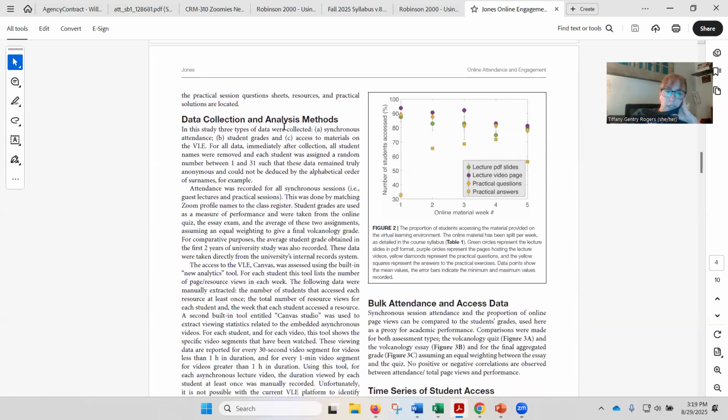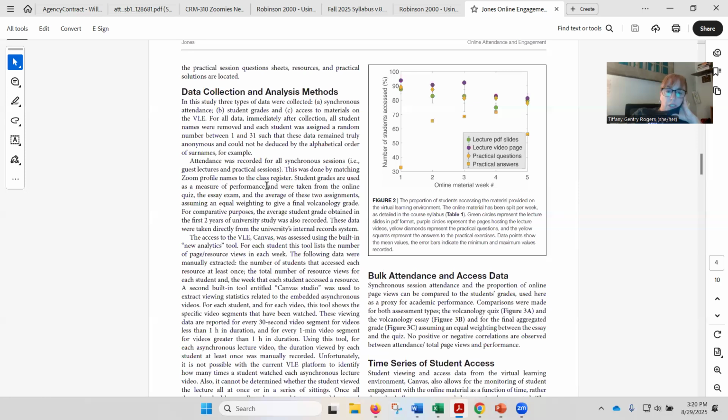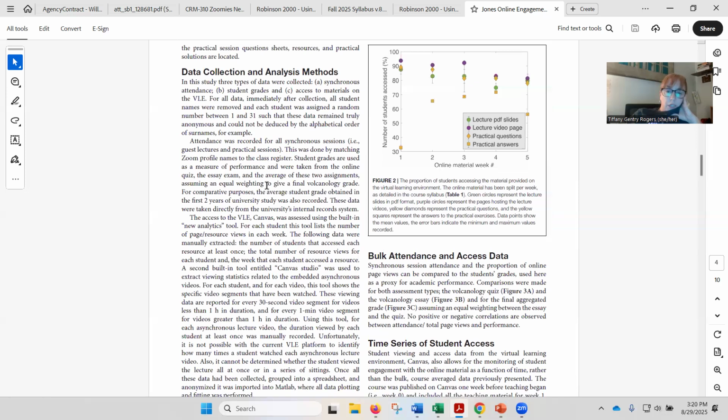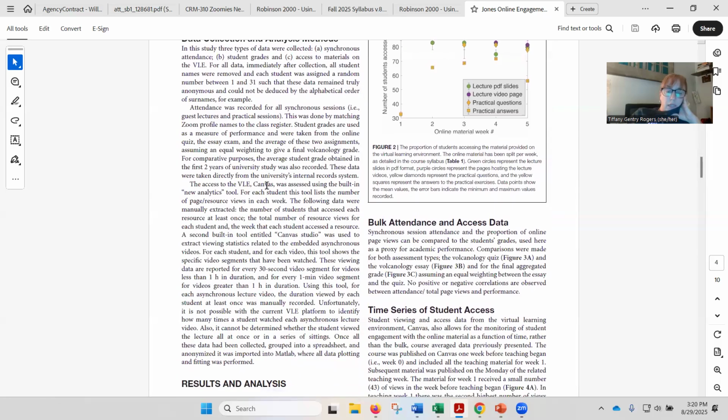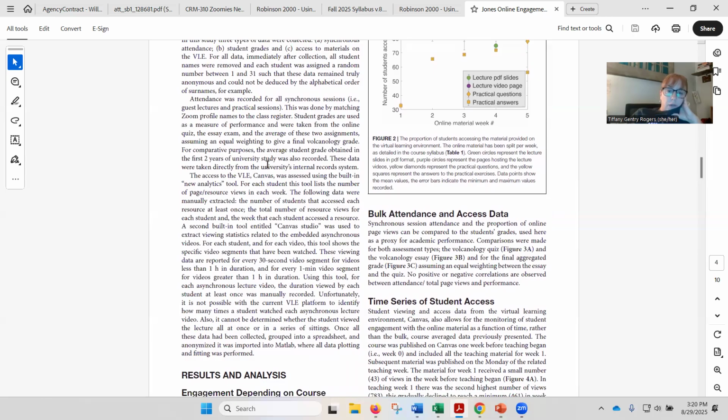So here's the data collection. 3 types of data were collected: synchronous attendance, student grades, and access to materials on Canvas. So we want to see how they measured this. Attendance was recorded for all sessions, by matching Zoom profile names to the class register. Their grades were a measure of performance from the quiz and the essay exams, and to compare it, they used average grades from that class before.